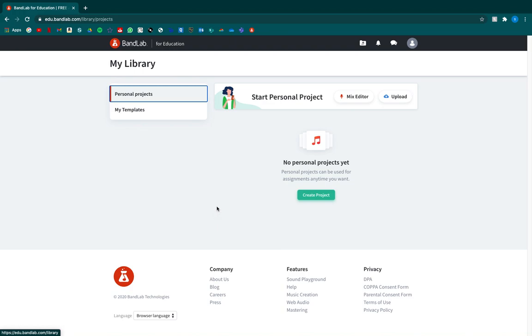After watching this video, your assignment is going to be, if you go on BandLab, there will be a set assignment where I want you to sequence a drum beat using the method that I've showed you today.